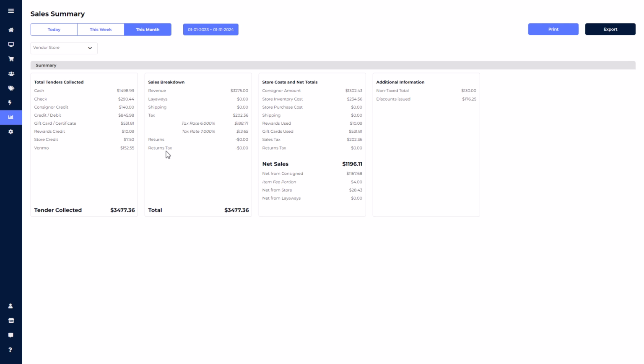Here you will see how much of your gross sales are going into paying out your consignors and covering the cost of retail or resale inventory. You will also see line items for fields like shipping, rewards, and tax. Below your net sales total, you will see how much of your net sales was from consigned inventory, item fees, store inventory, or from layaway sales. The additional information field will show the total amounts of discounts applied during this time period, along with the total of non-tax sales.